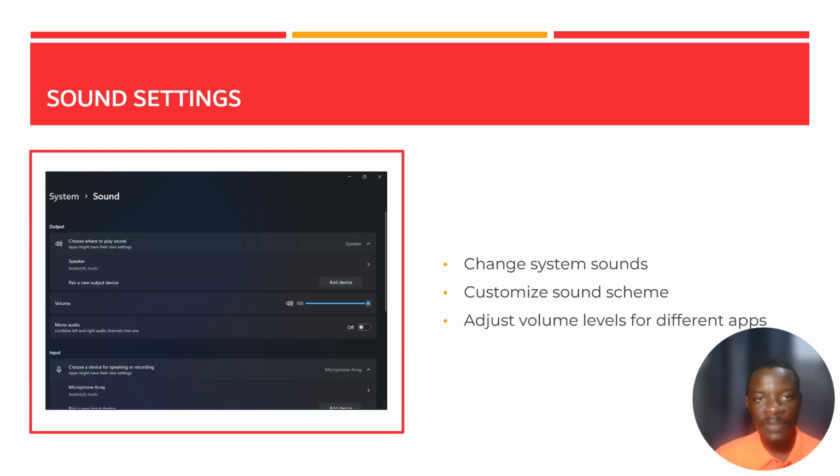Then don't forget about audio. So customizing your audio settings can make notifications more pleasant and help you focus. So what are those audio settings you can do? If you look over here, you can change the system sound. The way the system makes sound, you can change it. You can customize your sound scheme. How does your sound work?